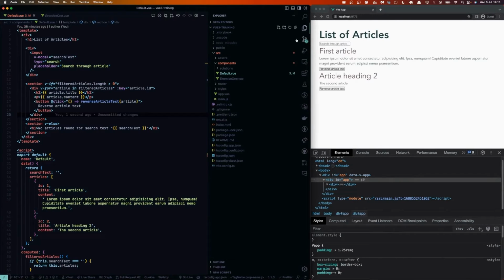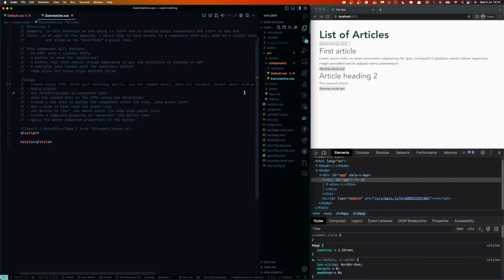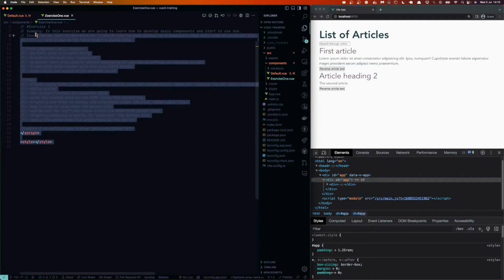And as we mentioned in an earlier module, you have access to this file, exercise 1. It contains instructions on what you need to do for your first exercise. This will be using the knowledge from what we have already talked about. In this particular case, we will be building a joke application. So you'll be able to display a list of jokes and then show or hide a punchline.